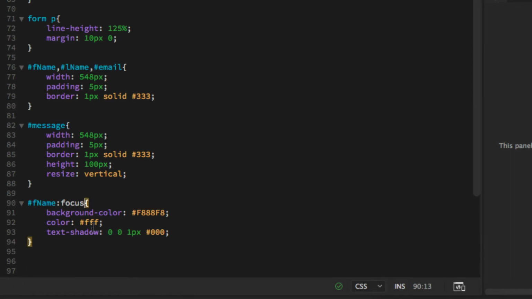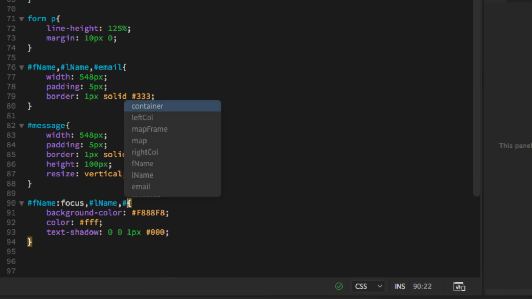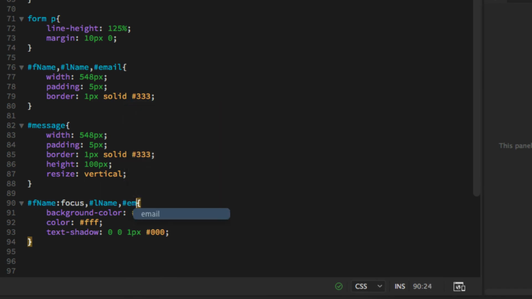But yeah, so now you would do one for each one of these. So then you just do the comma and do the same thing. So just hashtag LName, then hashtag email, and then comma, hashtag message. And then we got to add the focus to each one. So you can't just do one, you got to do it to all of them. Colon focus, colon focus, colon focus.